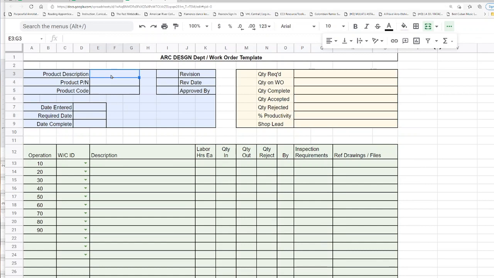You are going to put in the product description. You are going to put in the product part number, the revision date, and the approved by. All the rest of this you just need to know about. Now you are going to come down here, and Work Center ID is really like pull stock. That's a work center from the stock room. And you would, right here, give them the bill of materials. See, BOM with whatever part number you gave it.